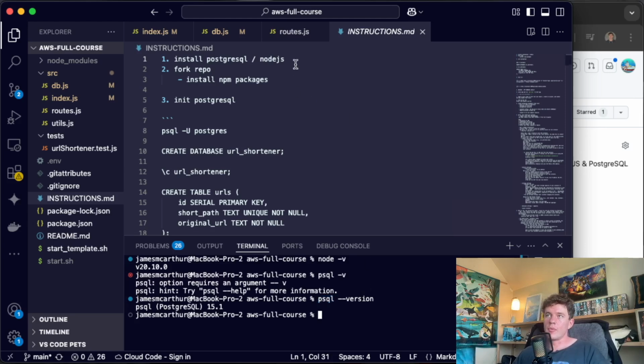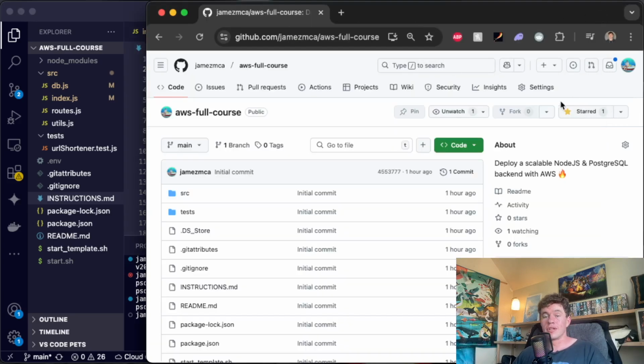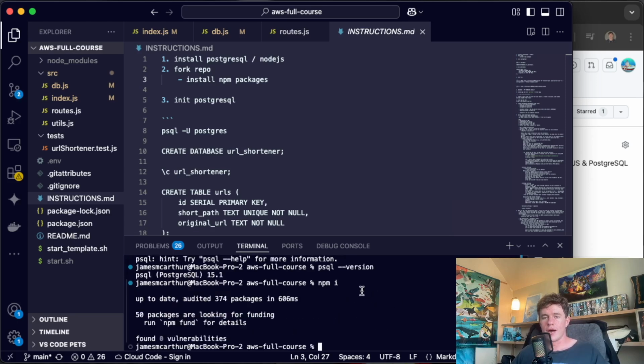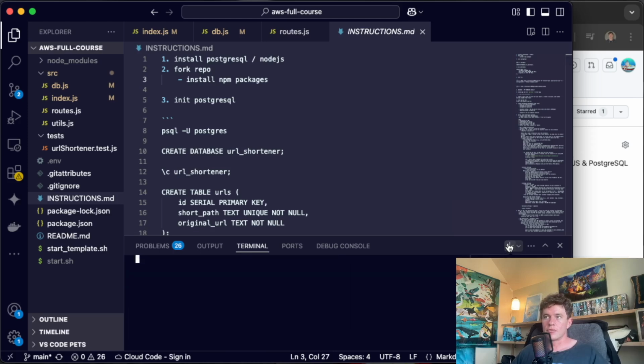So now that we've confirmed that we have installed PostgreSQL, we've also forked the repo. That's super important, and we've starred it because we're awesome Small James supporters and I appreciate it deeply. Now what we can do is we can install all of the packages, so that's going to be super important. So inside this terminal we can see that I am inside of the project directory, AWS full course, and I can just type npm i or npm install, hit enter, and that's going to install all of the packages we need to run our application. Now, once I've done that, what I'm going to do is open up a secondary terminal instance by clicking New Terminal right here.